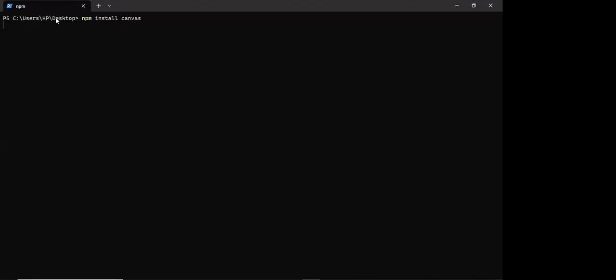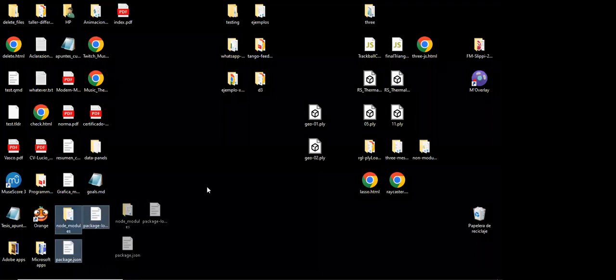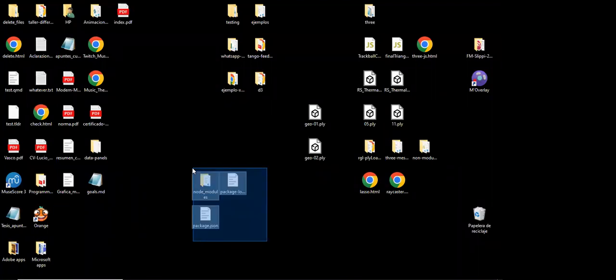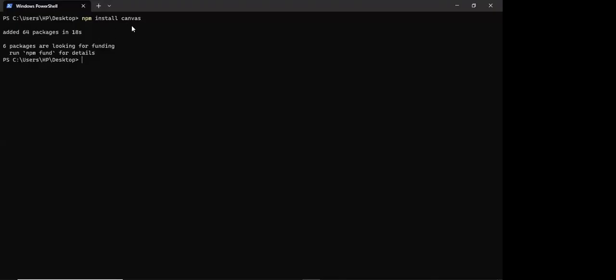And that is going to create in this folder two files and one directory. One is package.json. Another is package-lock.json. And the other one is a folder named node_modules that consists of the libraries that we have just installed. I'm going to go now to this directory, my desktop. So it's over here. Sorry for the mess, but these are the ones that have changed after I executed this installation command.